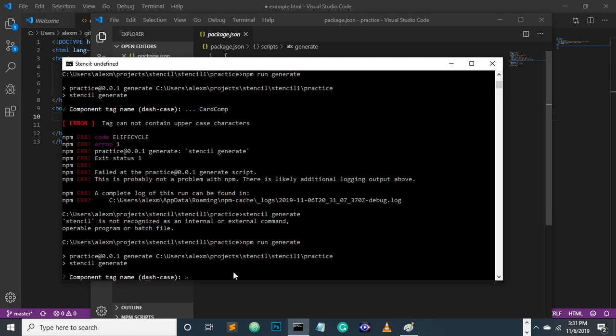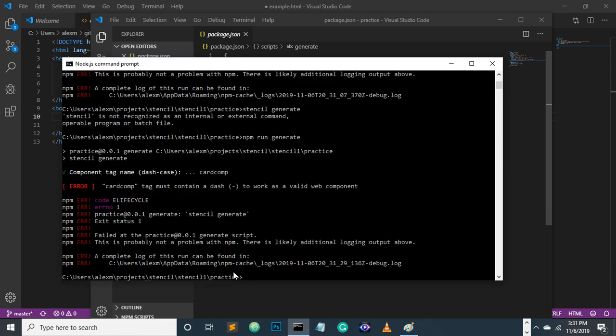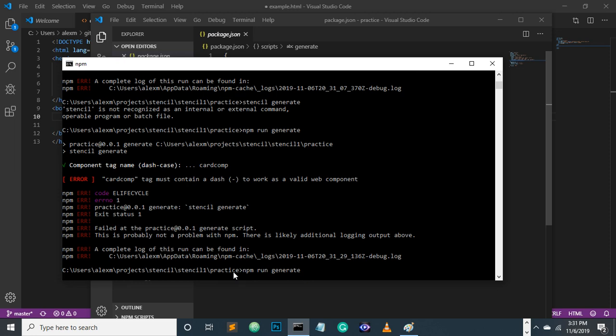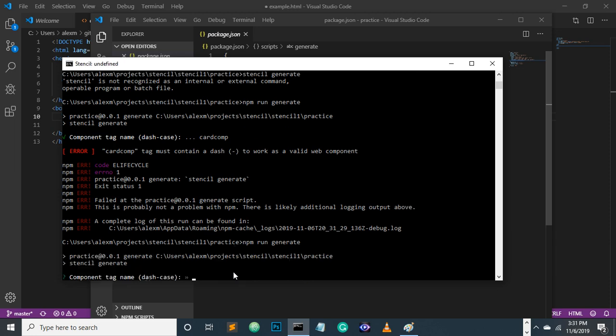Cool. And we'll just say card-comp for card component. Oh, it has to have a dash. Okay, so let's do that again. There are certain conventions in Stencil. The reason it does that is just to make sure it doesn't conflict with other components. So everything has to have a dash. So card-comp. There we go.